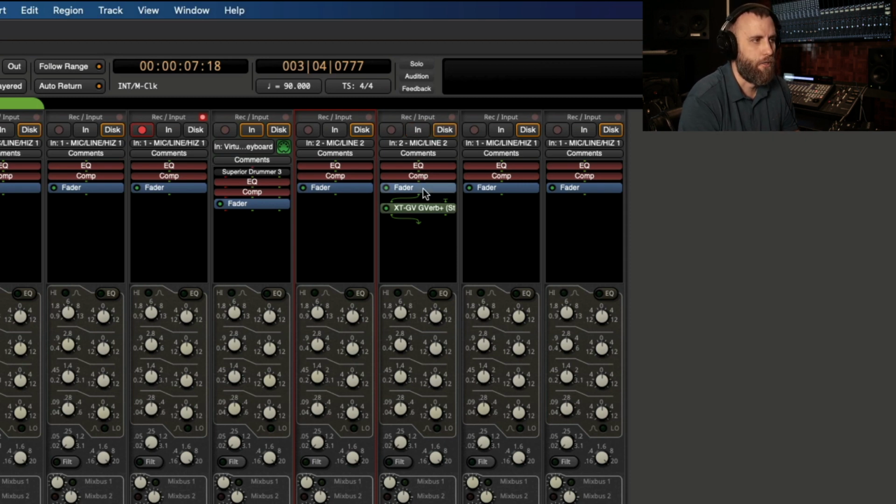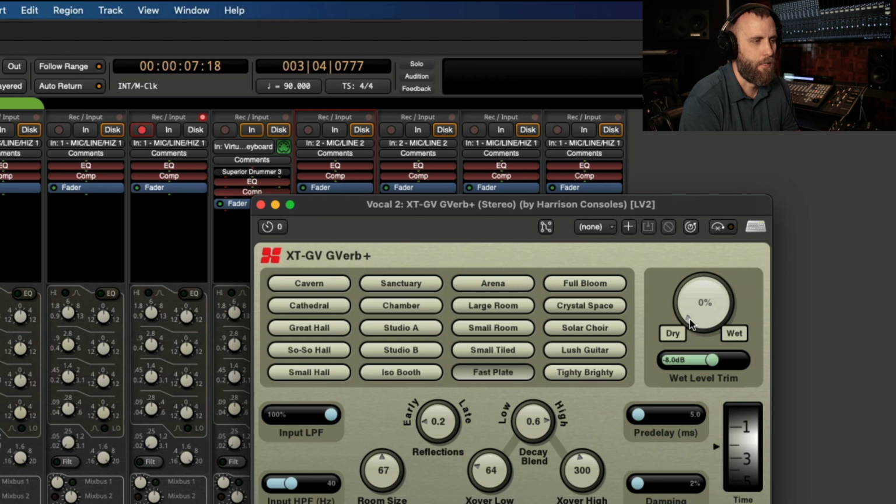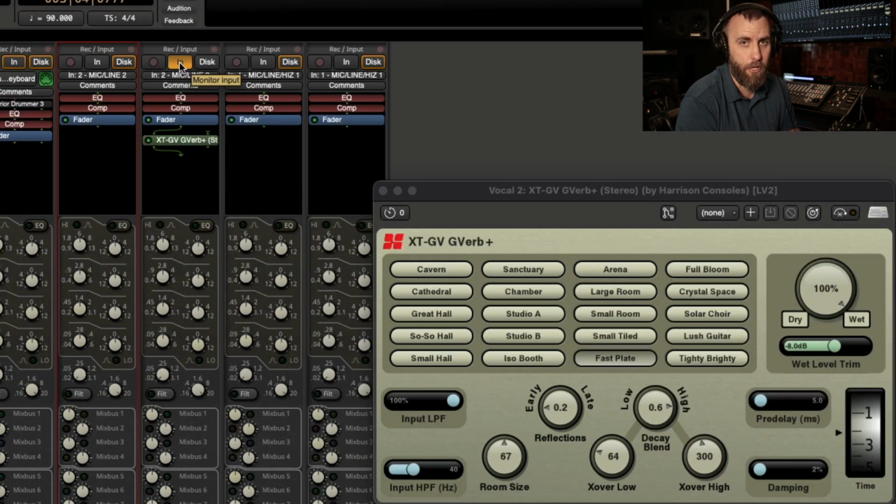Check, check, check, one, two, check, check. And now let's turn on our reverb. Notice that the reverb is back to full 100% wet. Check, one, two, check, check.